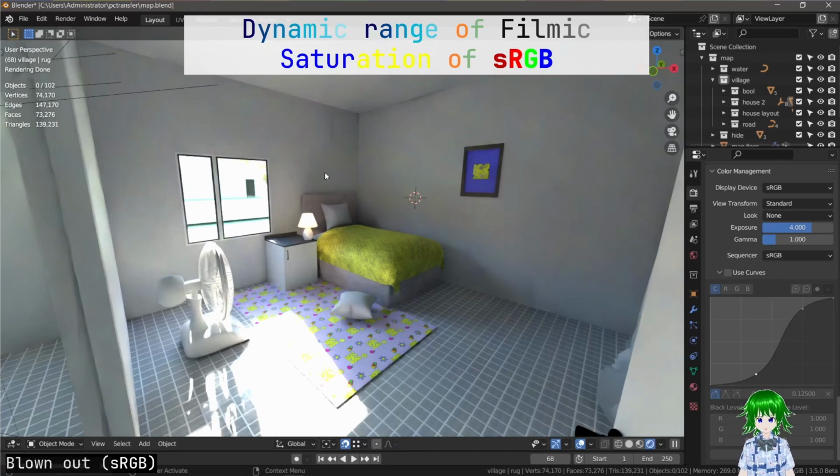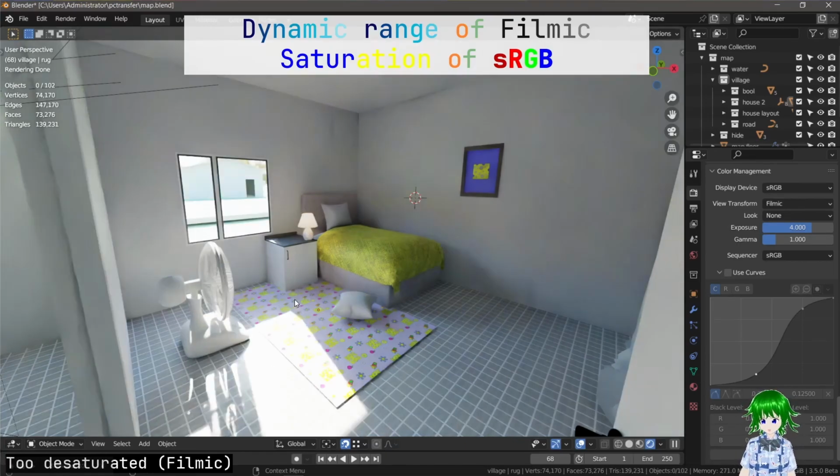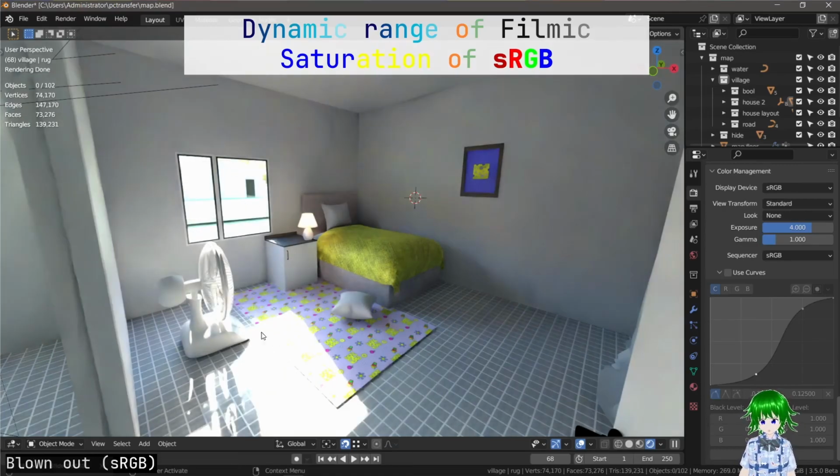Okay, I got an image. Look at this. sRGB is in the view transform Standard space. Okay, now look at this image. This is a blown highlight. Look at this window and the floor. Now this doesn't blow out anymore. Like this, it doesn't blow out.